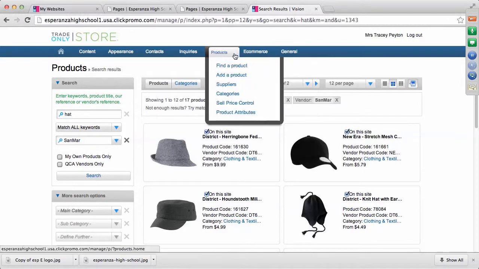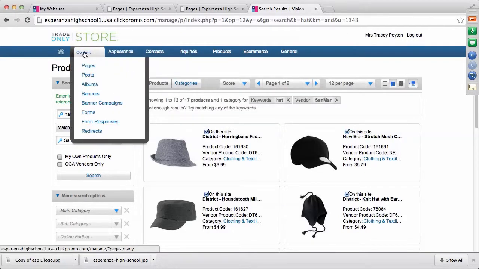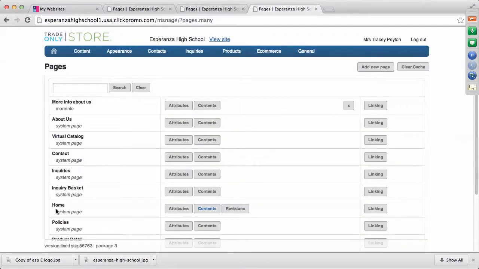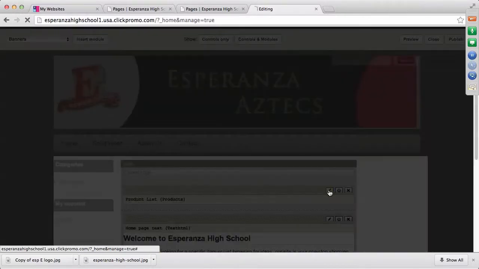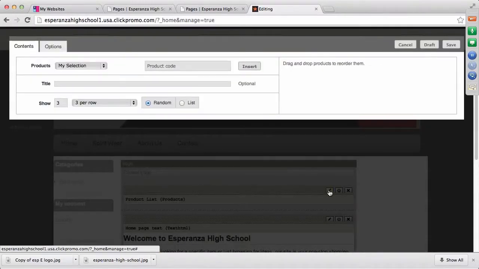So I'm going to come back over to Content, go into Pages, and go back to the home page. So there's the home page. I'm going to go into Contents. Now we added this product list module, so we're going to go in and edit by clicking on that pencil. And I grabbed those product codes, so I'm just going to simply insert the product codes here.